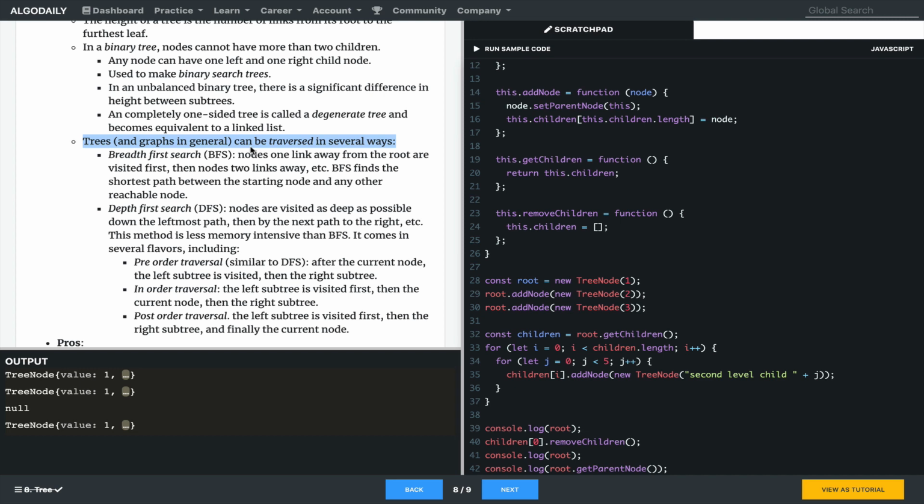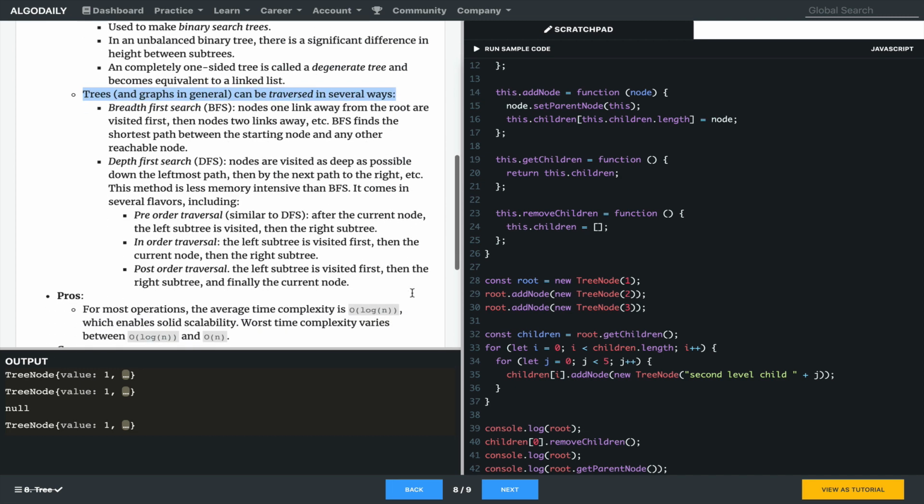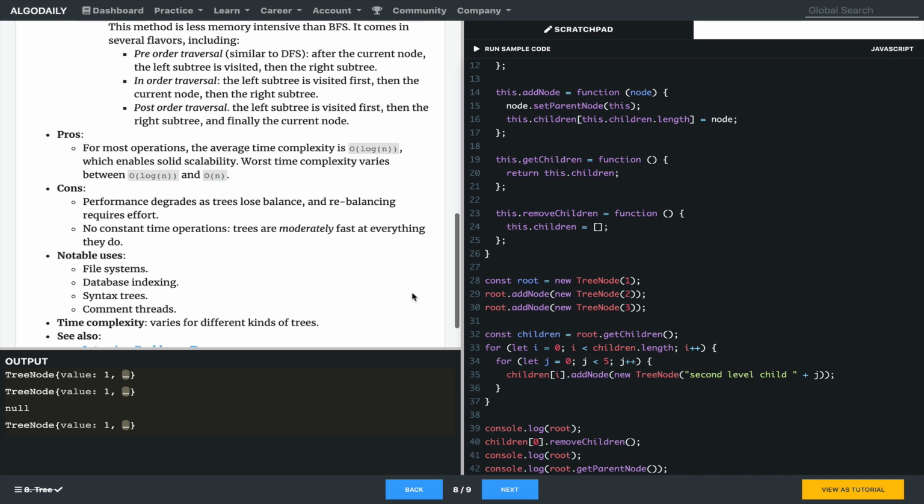Trees can usually be traversed in 2 different ways: breadth first search and depth first search. Without going too deep, breadth first search goes level by level. So we would go to content first, then we would go to assets and blog, then we would go to icon, sprite, 2020, 2019, 2018. Depth first search would have us going content, assets, icon, then sprite, then back to content, then to blog, then to 2020, then to 2019, then to 2018. So we're going deep first and then going level by level.